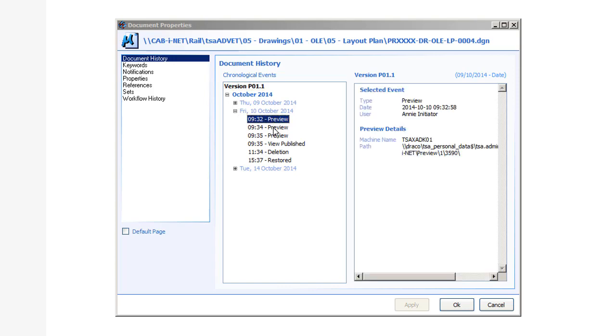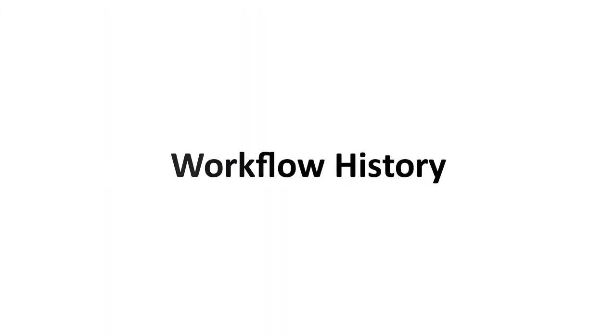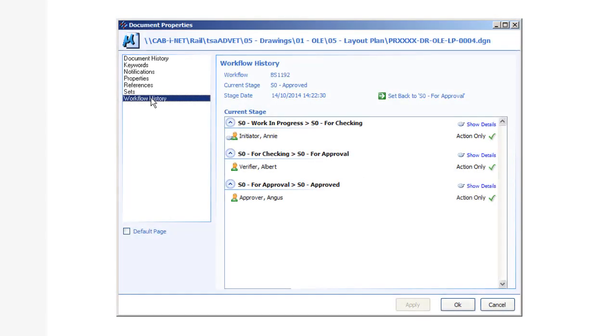For example, this preview action shows that the file was previewed, the date that it was previewed, Annie Initiator was the previewer, and Annie was using machine TSA-XA-DK01 and the file that the file was copied out to on that machine. Similarly, workflow actions are recorded in the document's workflow history. In this panel we can see the workflow that document is assigned to is BS1192, its current stage is S0 approved, and the date that the file reached that stage, the stage date.